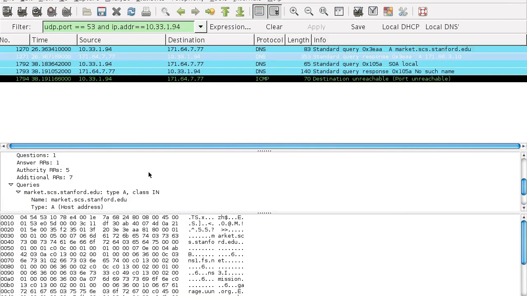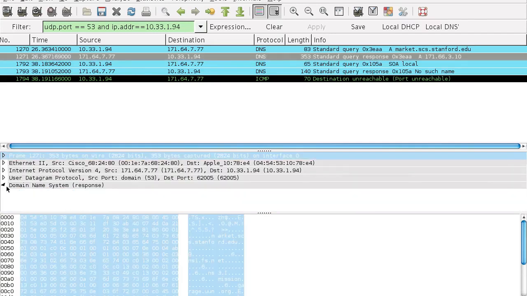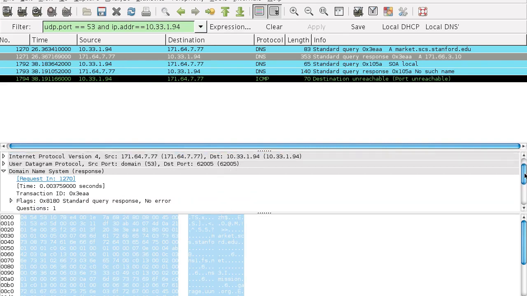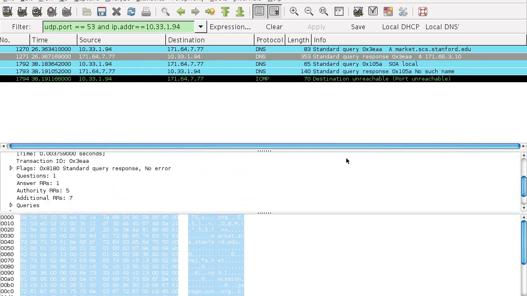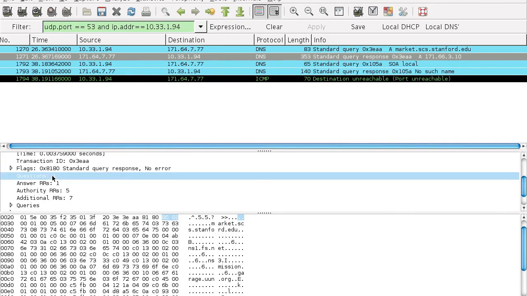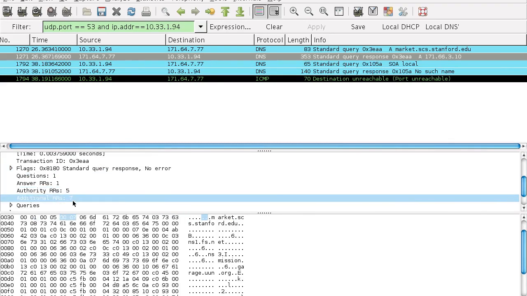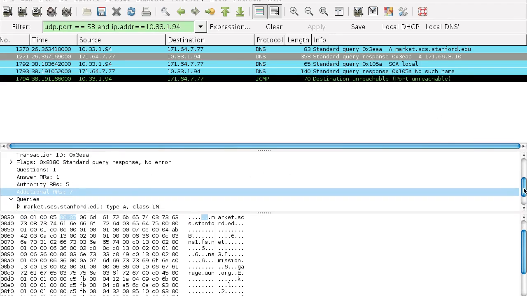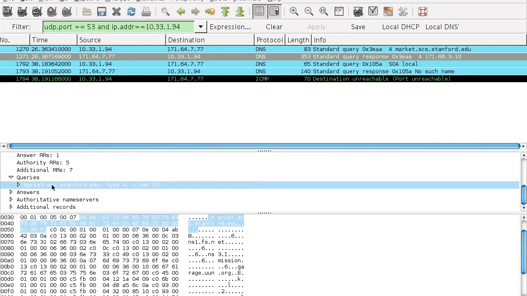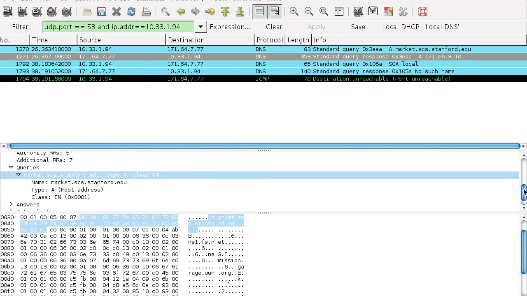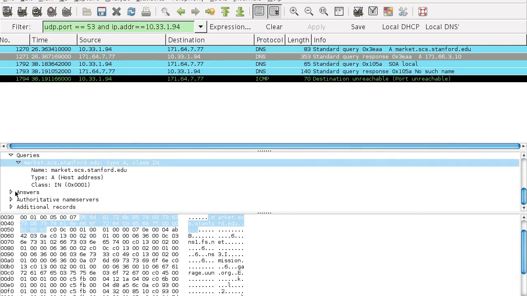Great. Now if we look at the response, it's a lot more complicated because remember how many entries there are in a response. So let's look inside this. It's telling us it's for the transaction ID 3EAA. Standard query response, no error. There was 1 question, 1 answer, 5 authorities, 7 additional. So now let's look at the query section. The query here, you can see again market.scs.stanford.edu, type A, class IN.